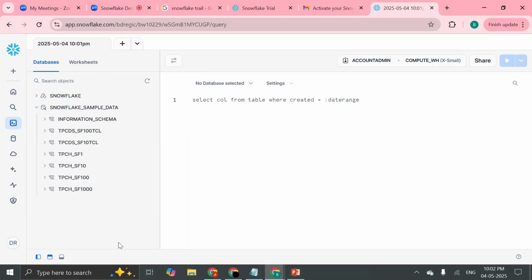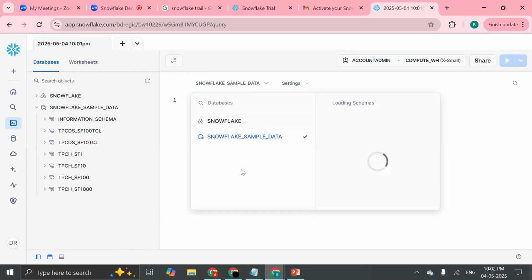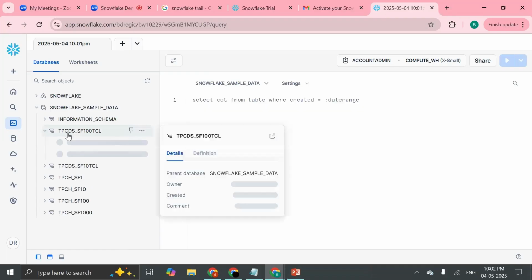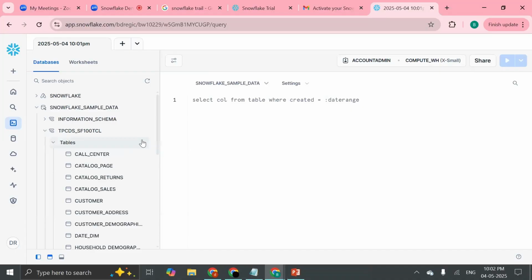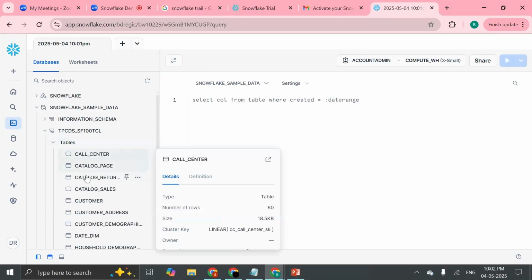So here, if you want to practice anything, let me connect to that particular database. Let me show you some options here. Let me come to these tables. Now here, see this. If I move the cursor on the table, what can you observe? The number of rows and the size of the table. By default, I can see it here.